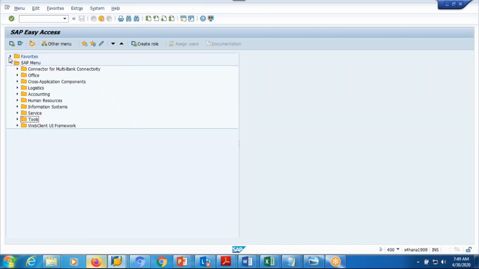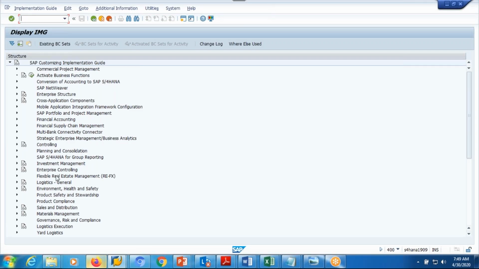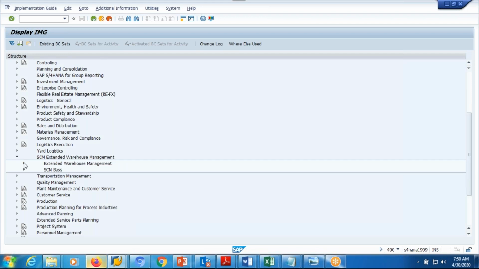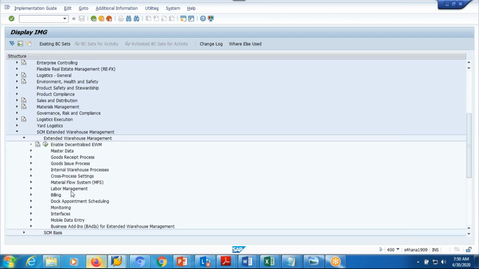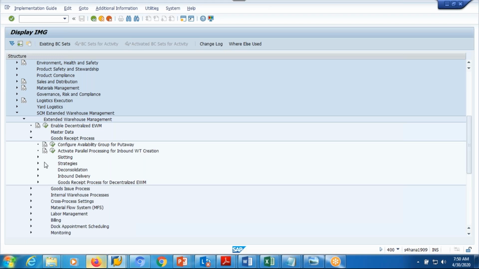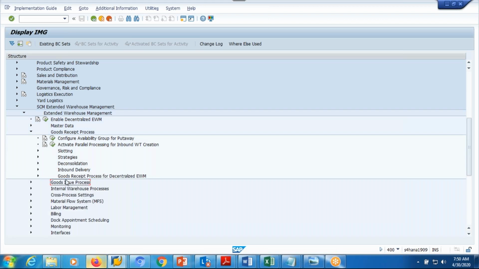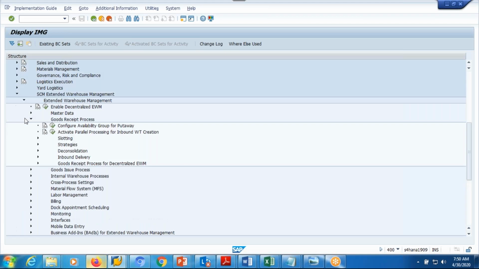I think in ECC, in configuration, like for inbound delivery document types configuration, it is your EWM. No option. In EWM, go to here: goods receipt process, inbound deliveries, item types, document types. Either it will be here or in interfaces.